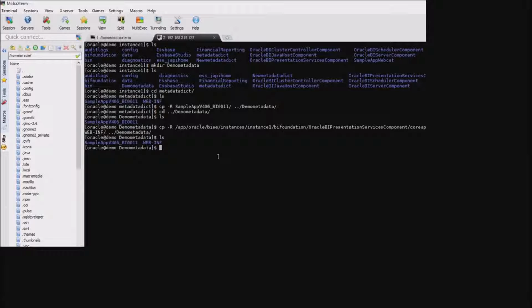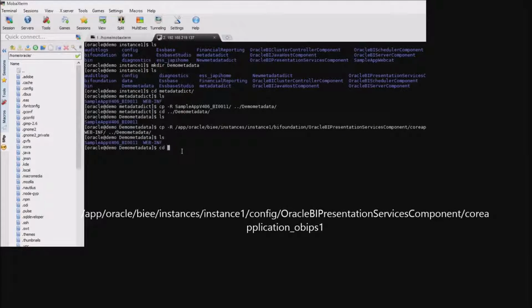So that gives the WebLogic server everything it needs to actually do the deployment of this metadata dictionary. So now we are actually pretty much prepared. There's only one other thing we need to do, and that is change our instance config file. So I am going to switch over to the location of our instance config file.